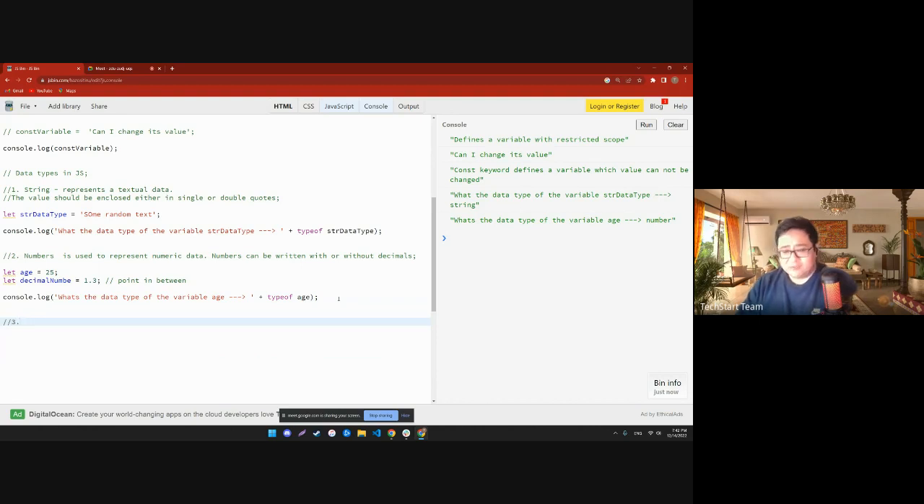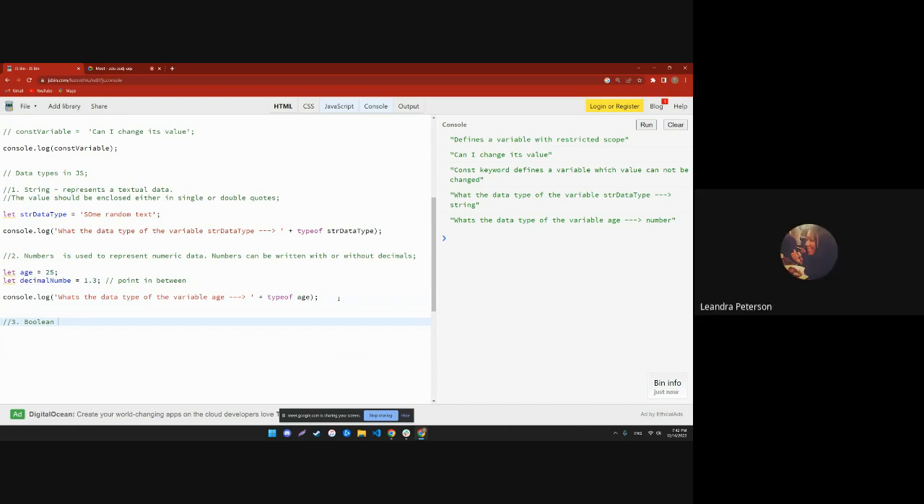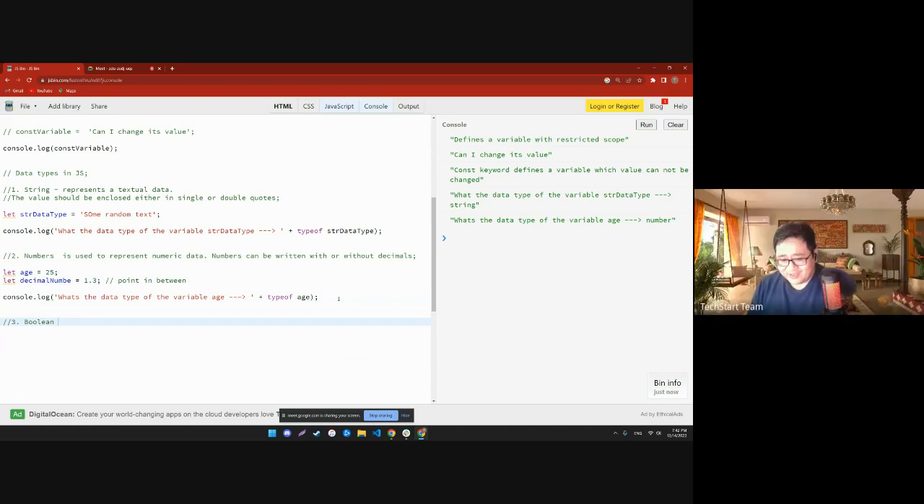So the third data type that we will be learning today will be a Boolean. So the Boolean data type is the easiest data type in the world, I believe so. Why is it so? Because it can have only two conditions, or not conditions, two states, true or false. Why do we need that true or false?